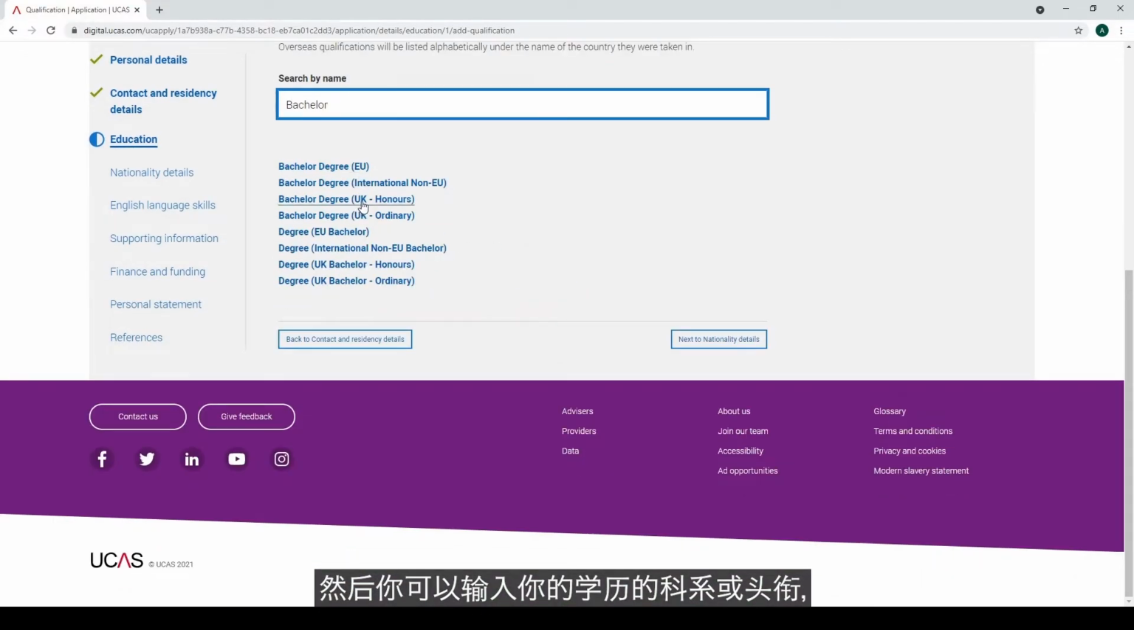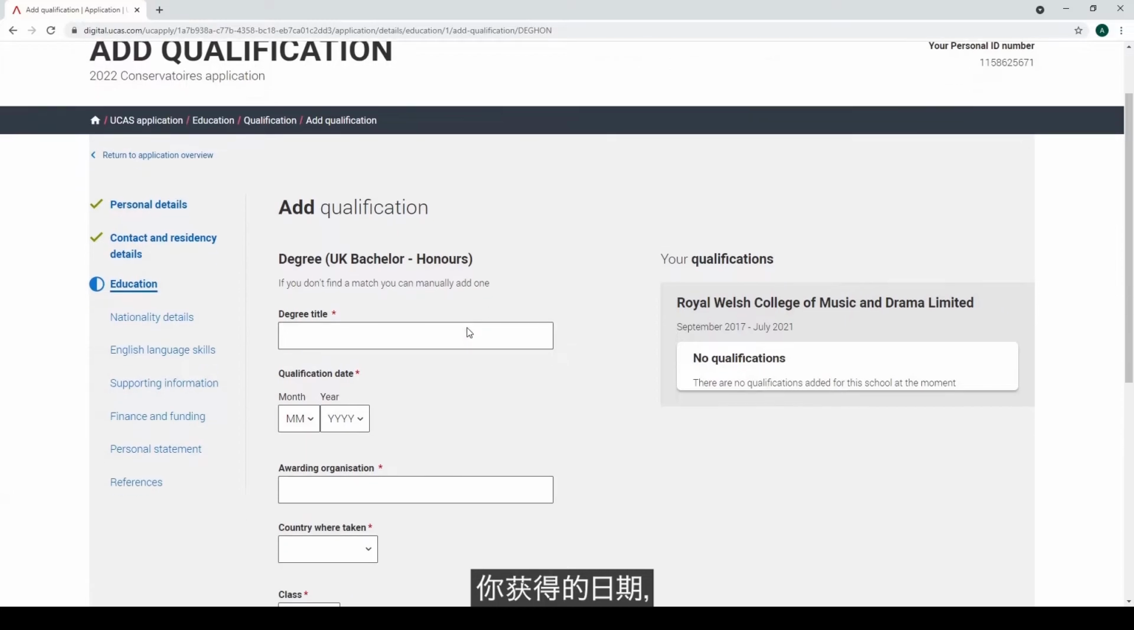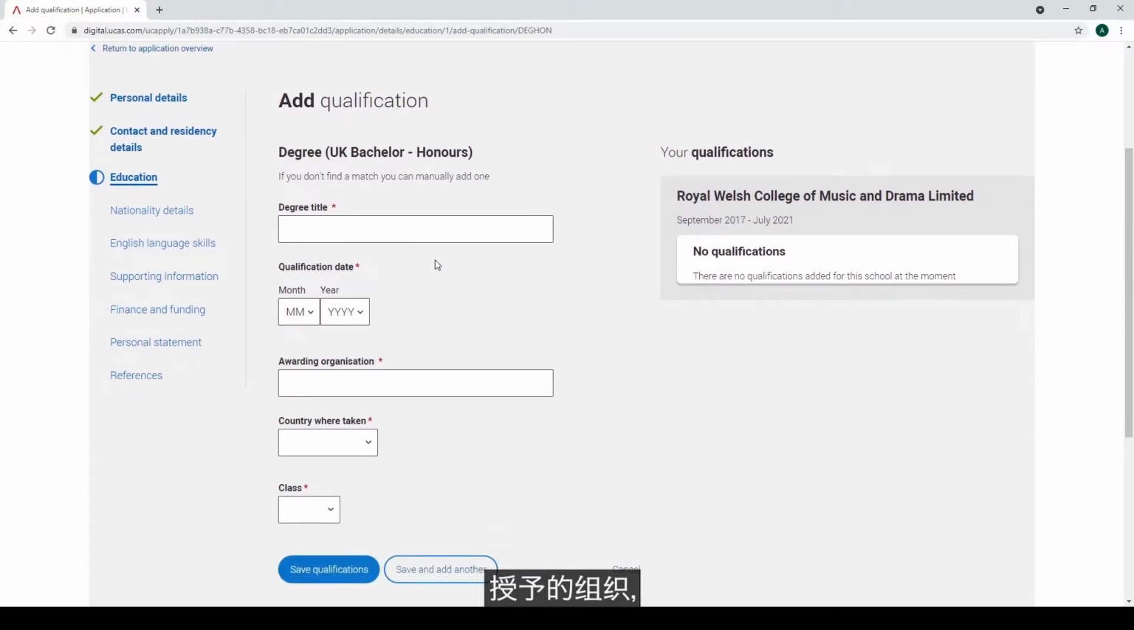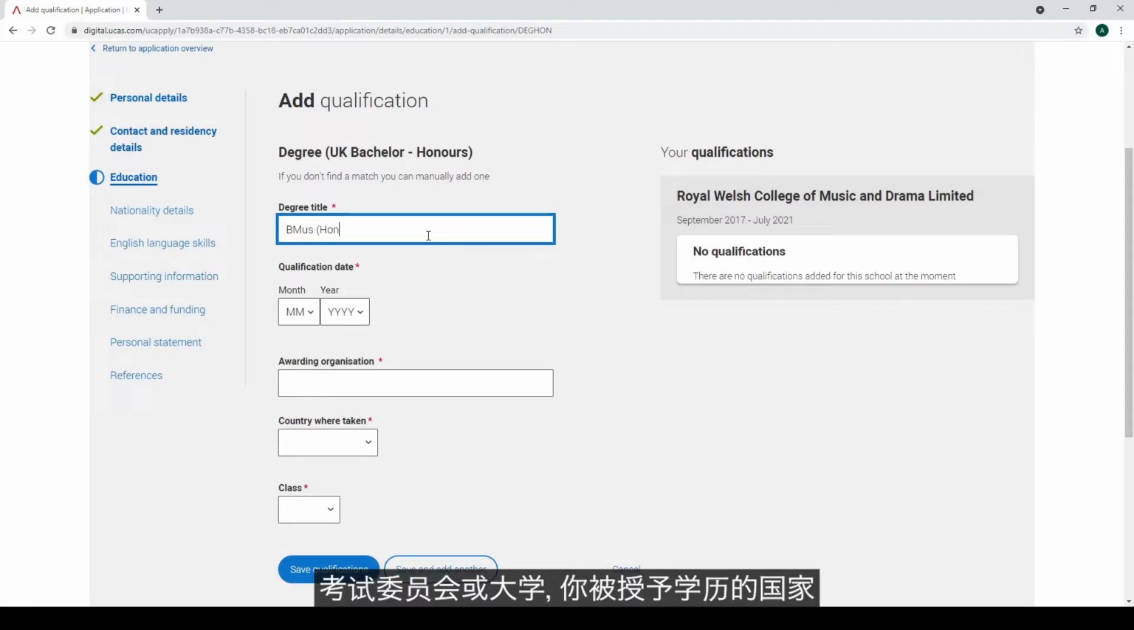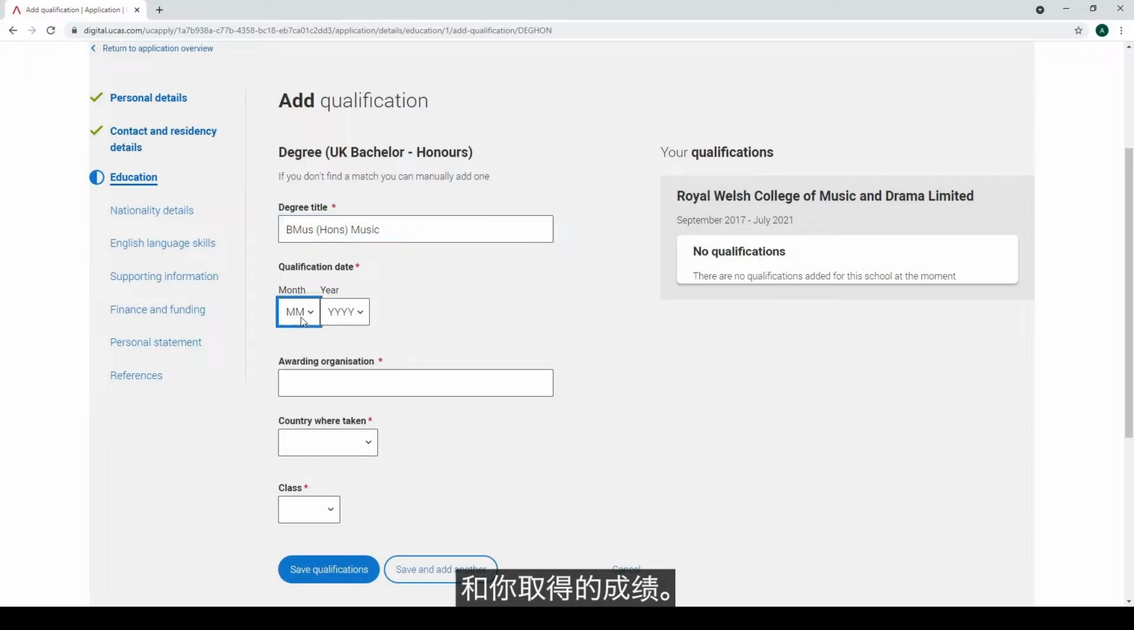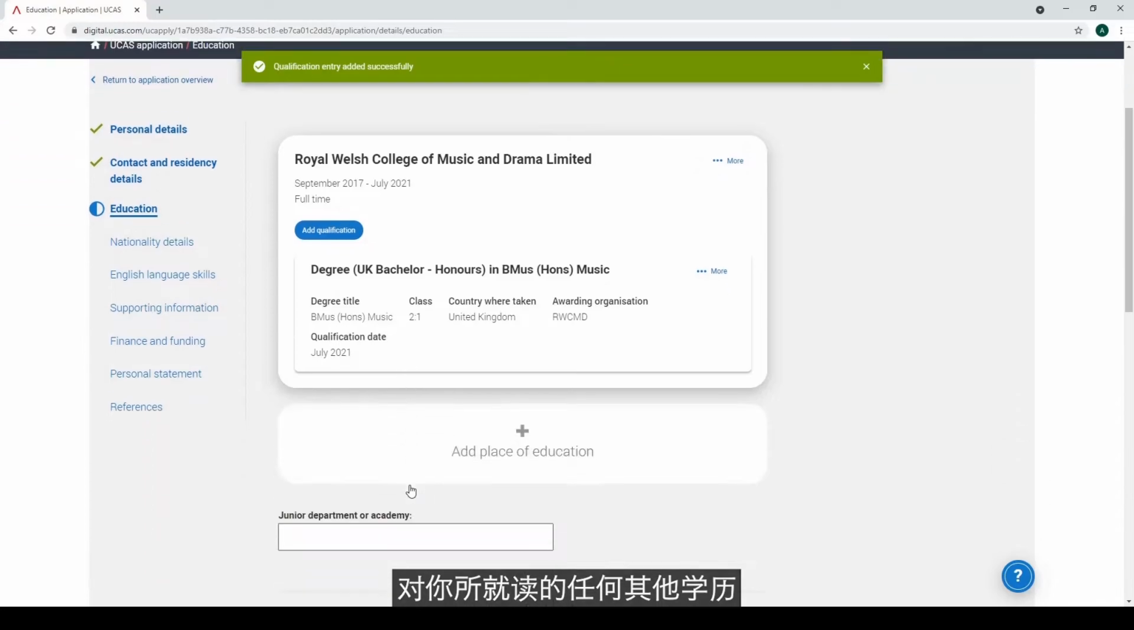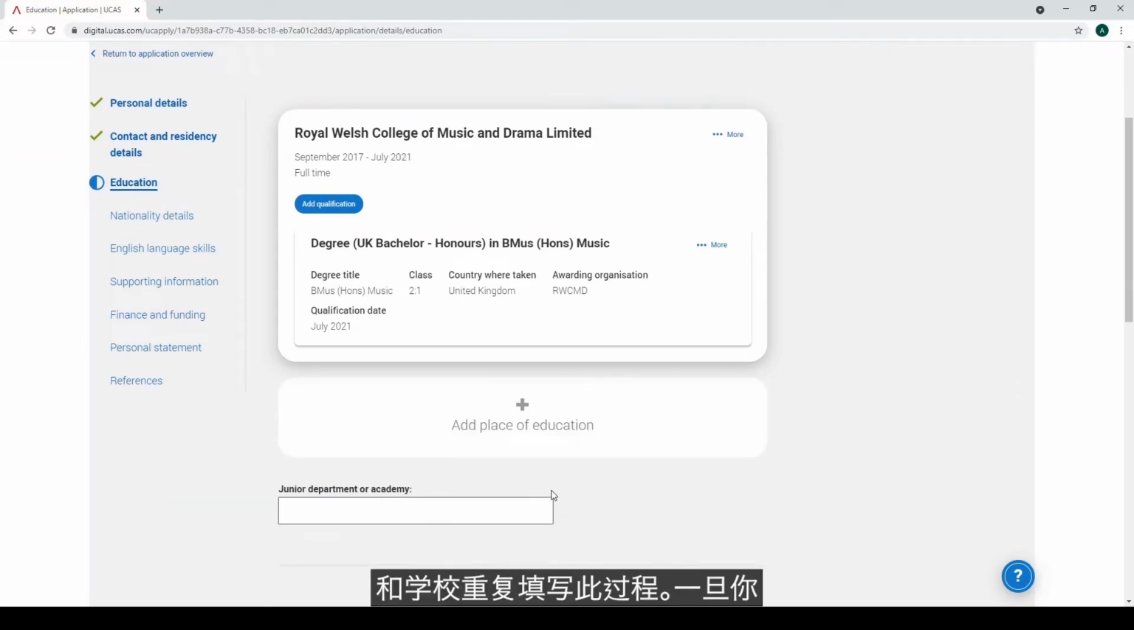You can then enter the title or subject of your qualification, the date you achieved it, the awarding organisation, which is the exam board or university, the country where you were awarded the qualification, and the grade you achieved. You should also include details of any courses you are currently studying. In this case, put the date that you expect to complete the qualification and choose Pending as the grade. Repeat this process for any further qualifications and schools that you have studied at.